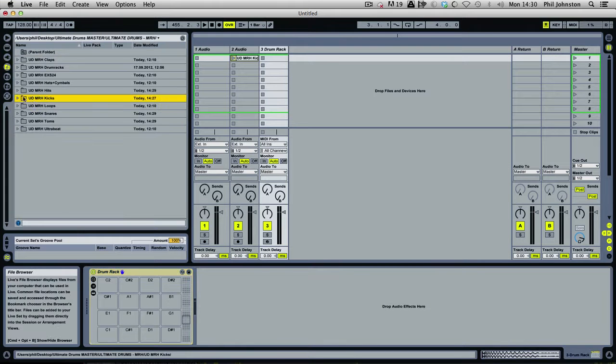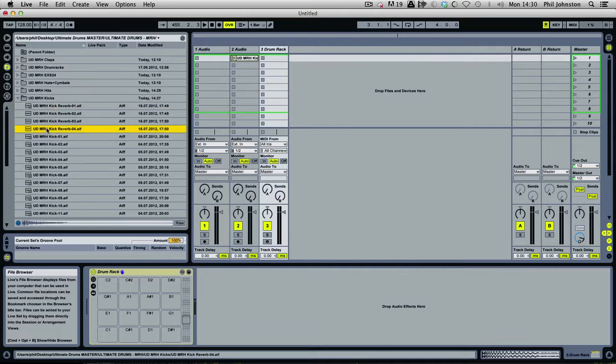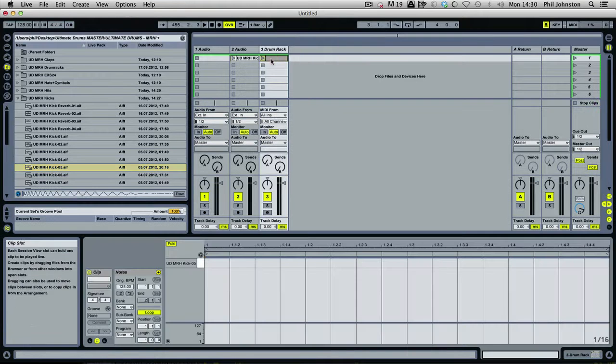And we'll go through some kicks. Some effective kicks there. So there's a nice solid kick to get us going.